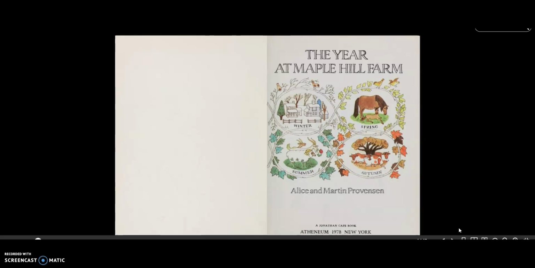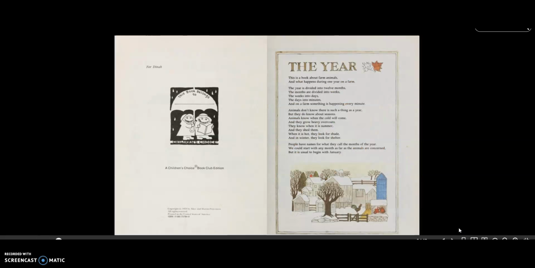The Year at Maple Hill Farm. Oh, I noticed the names of the months on the cover, but here I see the names of the seasons. Winter, spring, summer, autumn. The Year. This is a book about farm animals and what happens during one year on a farm. The year is divided into 12 months. The months are divided into weeks, the weeks into days, the days into minutes. And on a farm, something is happening every minute.